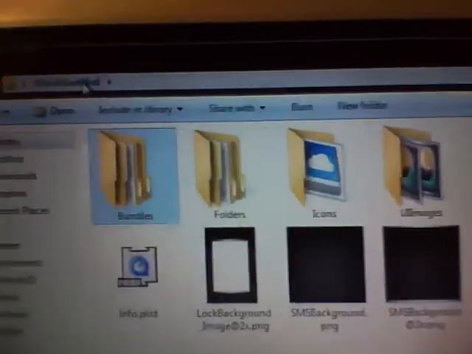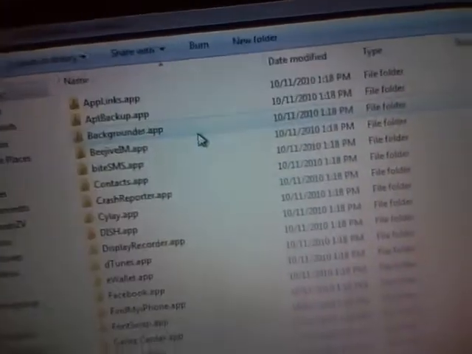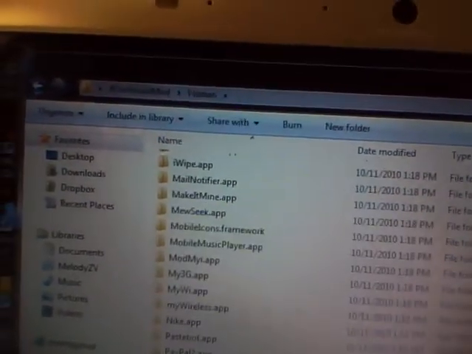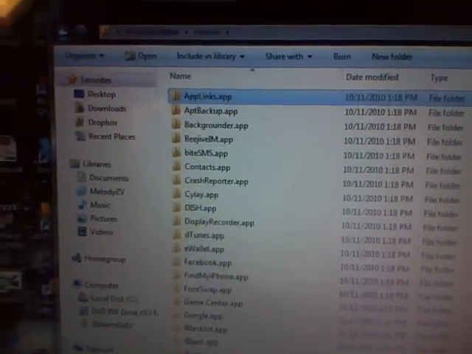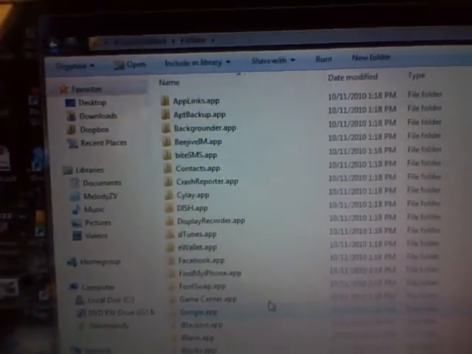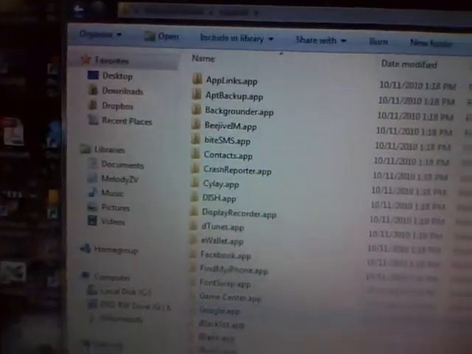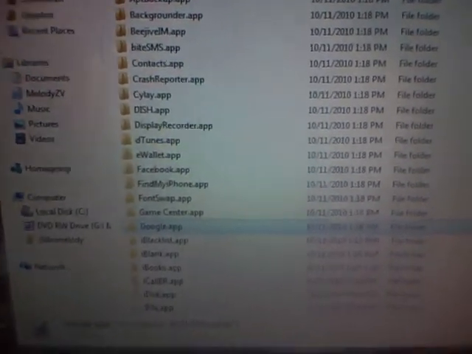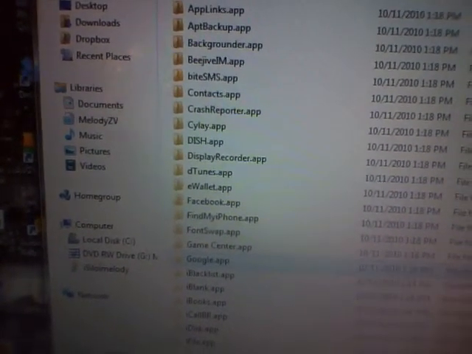So if we navigate upwards, then we can go to the folders folder of the theme, and it's really similar to bundles, except I think of it as a simpler version of bundles. It usually only has the icon and the loading screen. For Google, I just have the icon. And if you have a different icon in the bundles app and a different icon in the folders app for the same application, then the icon in the bundles app is going to override the icon in the folders app. Just letting you know.